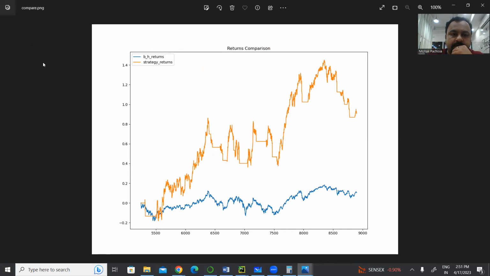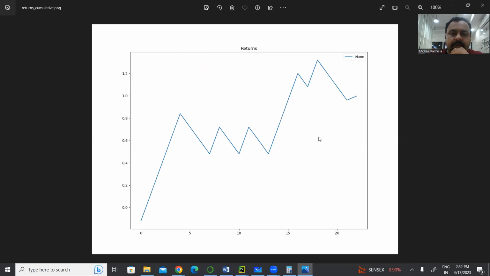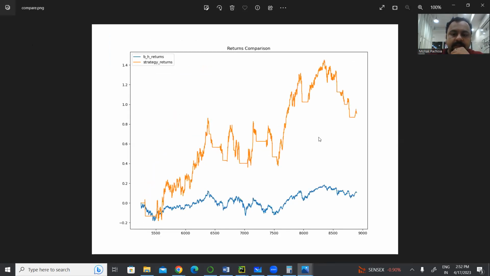Okay, and this is how the strategy returns alone look like. You can see that there are massive drawdowns in between, but overall the strategy is profitable in a matter of 2 years, and there is leverage involved, but there is no compounding involved. In our calculation, we have not taken compounding into account.